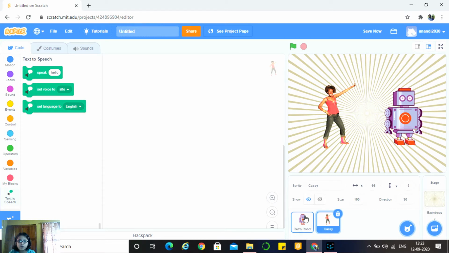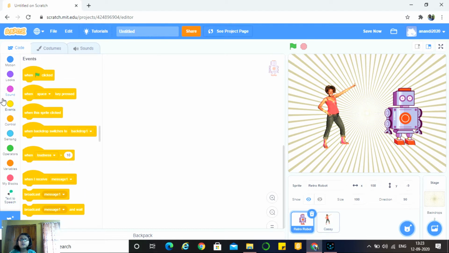For the programming of robot, we need to click on robot. Here we have to click. Then we will program on robot. First we will go to events and check when green flag is clicked. Means when this flag is clicked, anything will happen. I will check this. Stop this. So I have checked this.